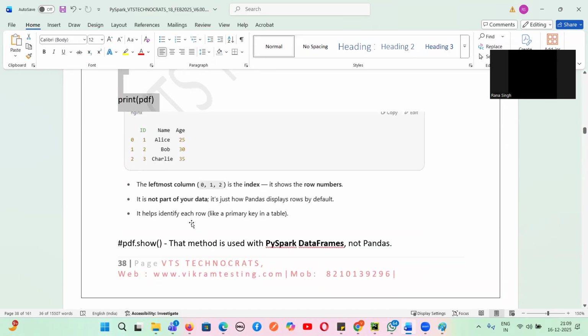It helps in identification of each row, like a primary key in a table. Okay, it's just identification of rows. It is not the actual data. It just signifies that this is the first row, the second row, this is the third row.